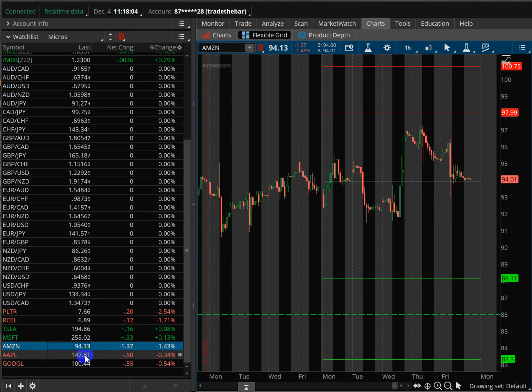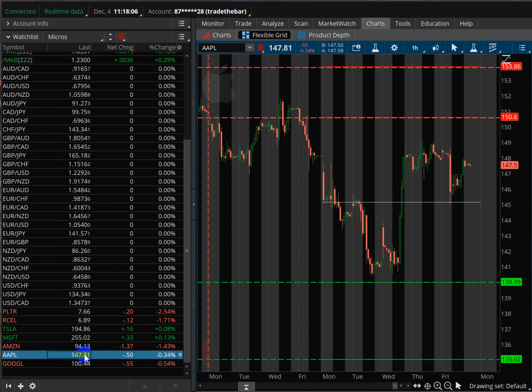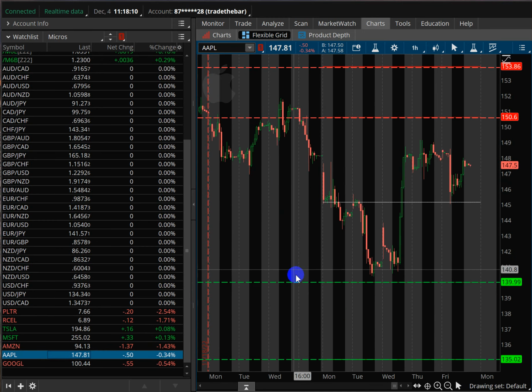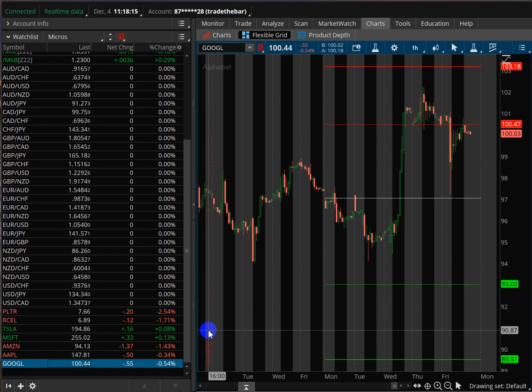Amazon, nothing. Nothing in Apple. Oh, well, actually Apple was a bit long in here. That did okay, I guess. And Google was the same thing. You could have been short or buying puts in here. Did okay. So yeah, nothing really changed. The same setup. Everything's still the same.